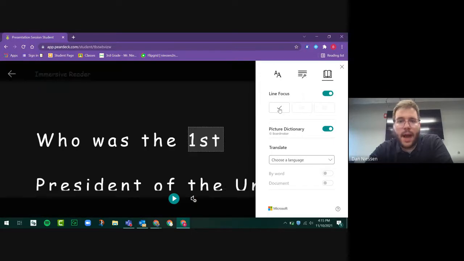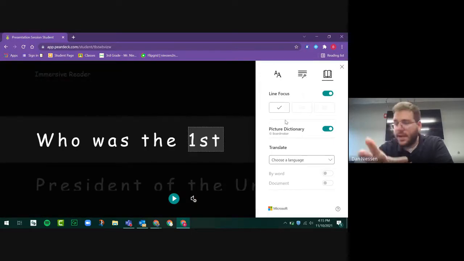And we can even put on line focus, which has it focus on 1 line, 3 lines, or 5 lines. And we can even translate the slide as well into a bunch of different languages. Okay, so that's what Immersive Reader does. It is very, very handy. So it's really good for activity slides and for slides that just have information on them. So like the non-interactive ones can still be very, very useful.